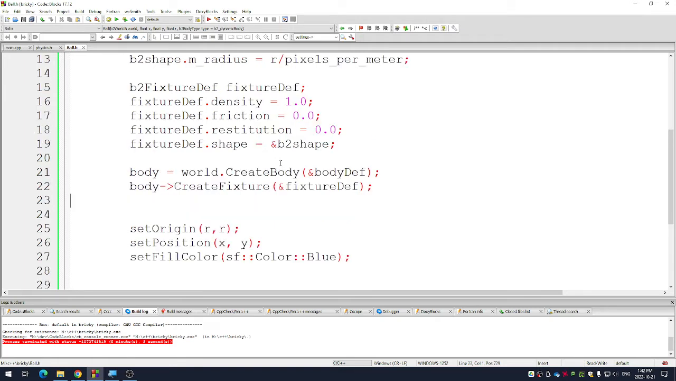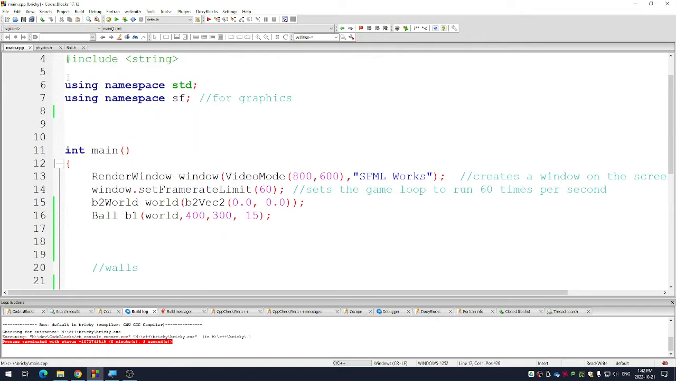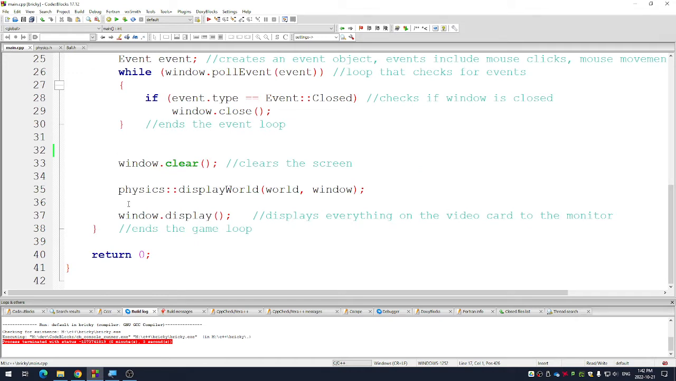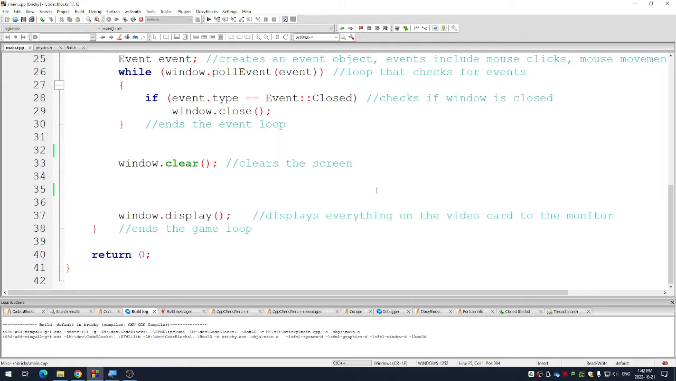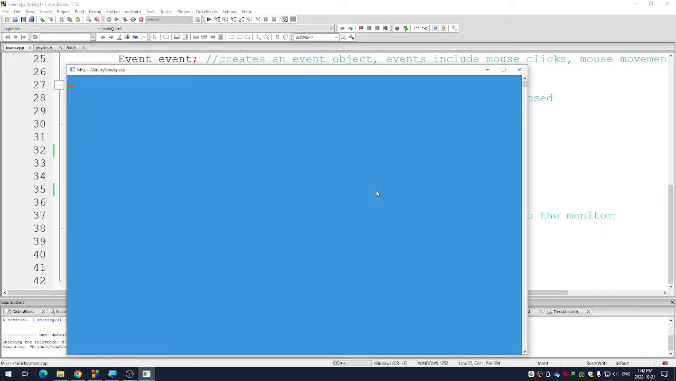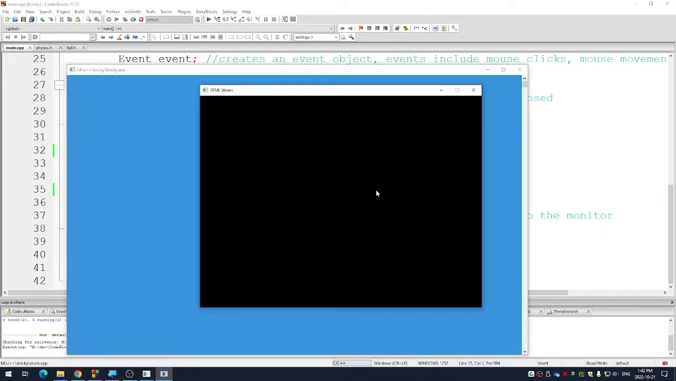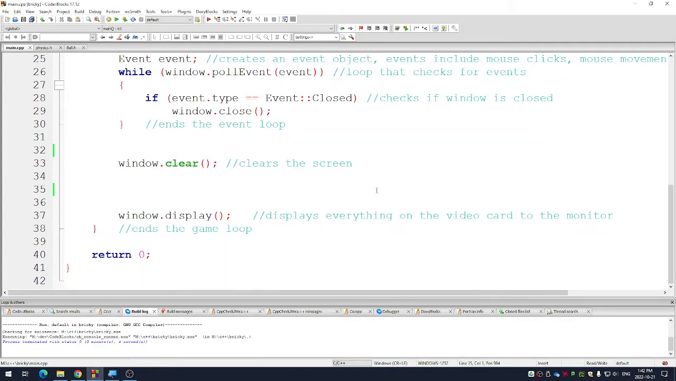Now, what's the last thing I gotta do? I think I gotta get rid of the display world command, guys. We don't need it anymore. We're not gonna use it. We're gonna draw our own stuff. There, it doesn't crash anymore, so that's good news.